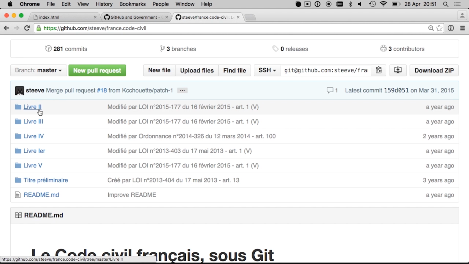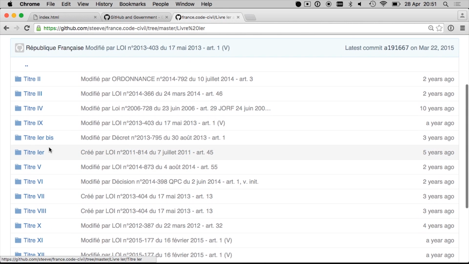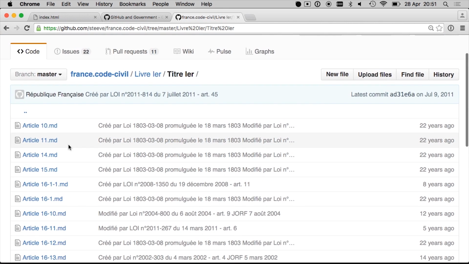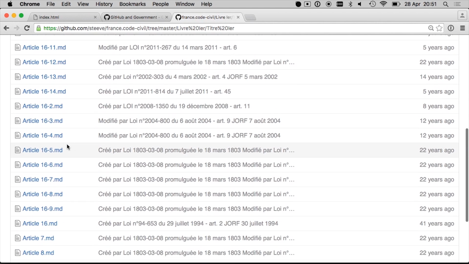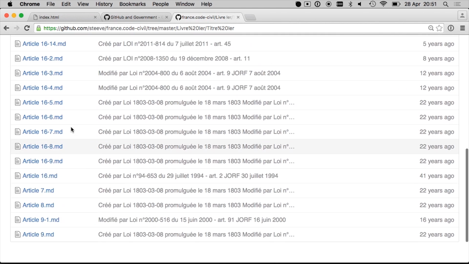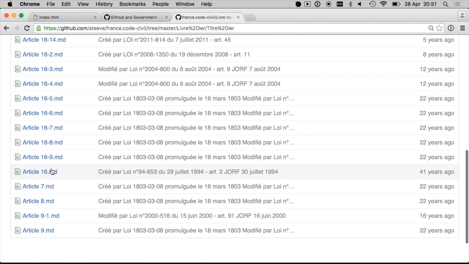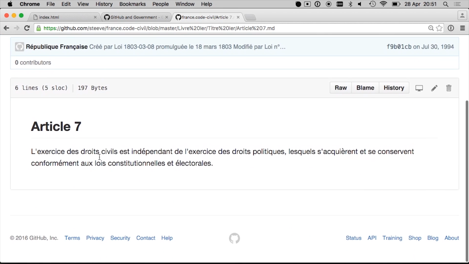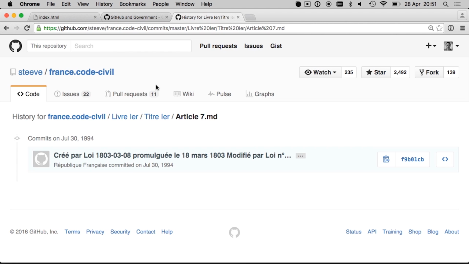So let's take the livre premier, so first book, and first title, and article 1, I don't know where it is. There's no article 1. Okay. Maybe article 1 has been removed, so article 7, I don't know. And you have this article, and you can see the history. So there's no history for this one.